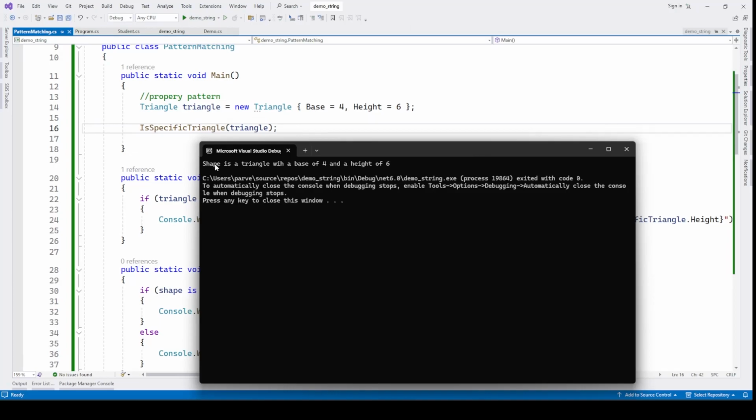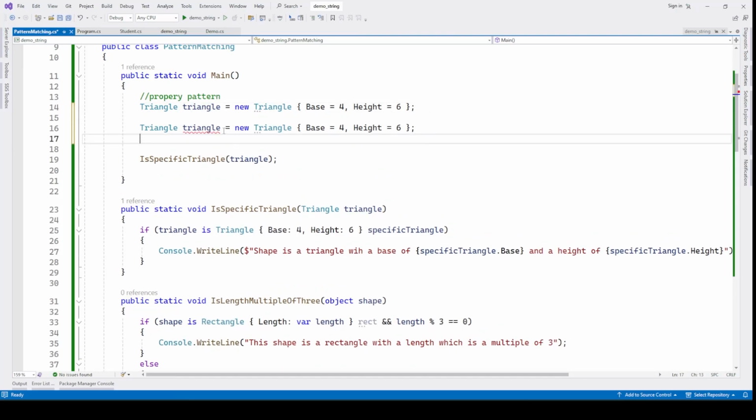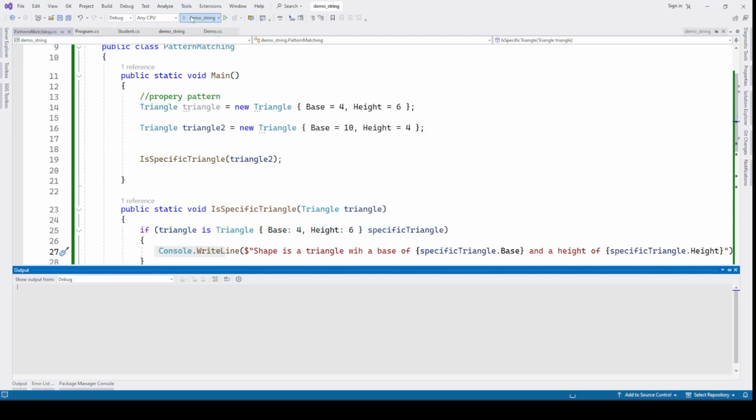You will notice we are getting the message: shape is a triangle with a base of 4 and height of 6. Whereas, let's create a different object of triangle class. Let's call it triangle2, and this time I will change the base to 10 and height to, okay, and let's pass the triangle2 object this time. This condition will evaluate to false and we will not print this line. Let's run the program.